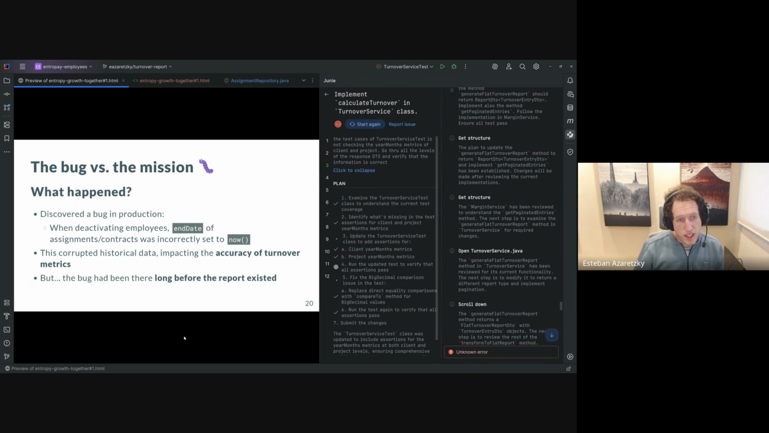Although the bug had been there since long before I started to actually work on this turnover report, and also it was there before I worked on the salaries and the billing reports, which are the reports that the financial area of the Entropy administration used to pay you guys and invoice the client. So it wasn't actually affecting the business.